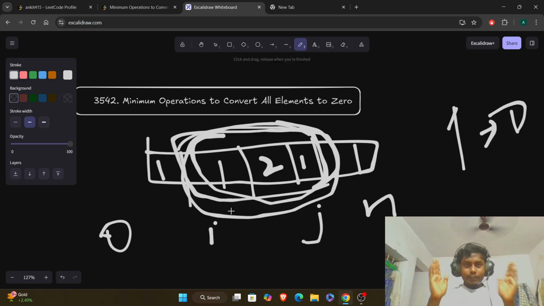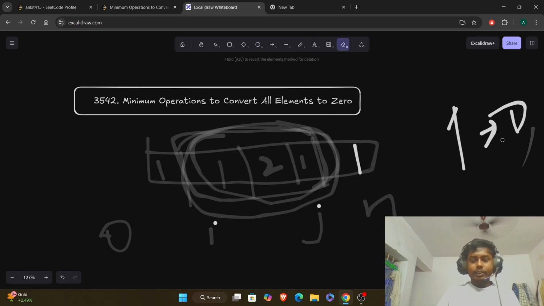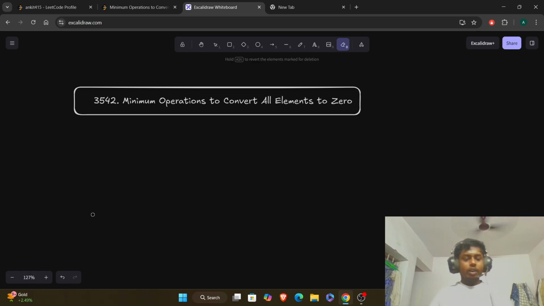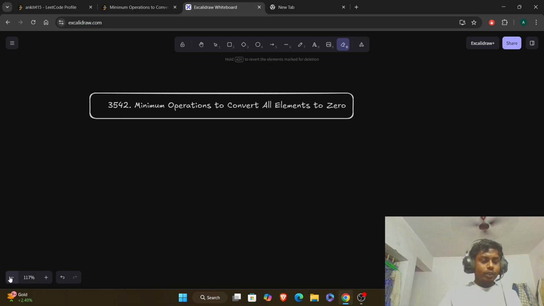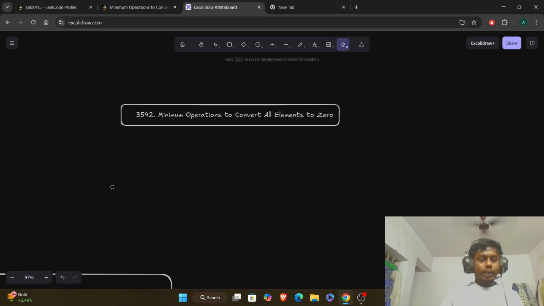You need to fix the subarray first. After that, you select the minimum number and convert its occurrences in that particular subarray to 0. So this is the thing, and you need to do all this and make the complete array 0 in the minimum number of operations. So the basic approach: let me take the eraser first and erase this. If the video is slow, you can play it at 2x so that you don't waste your time.